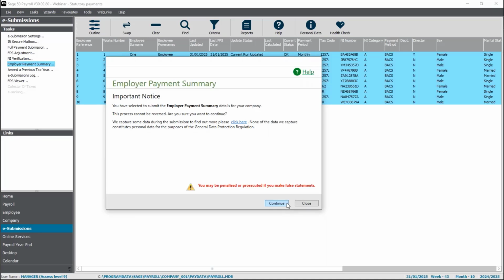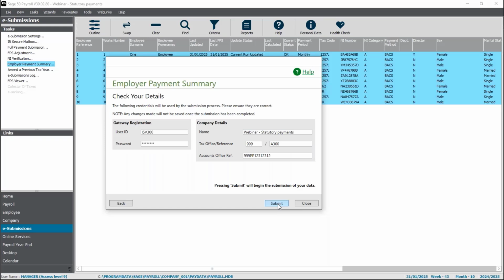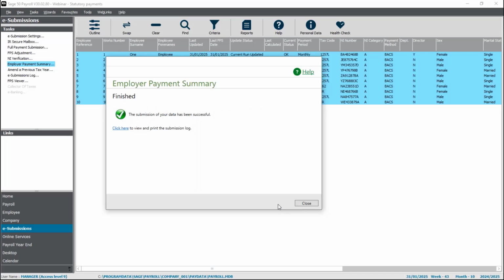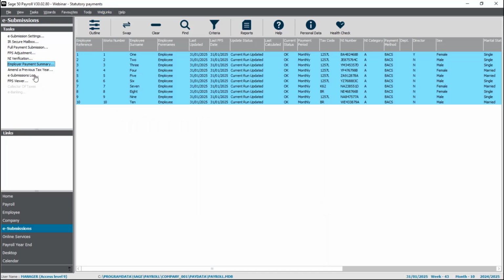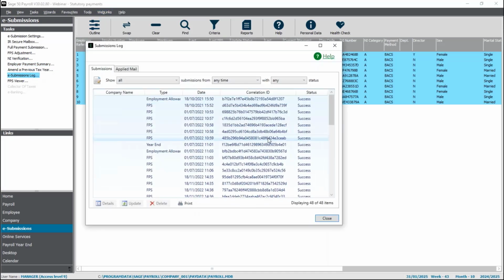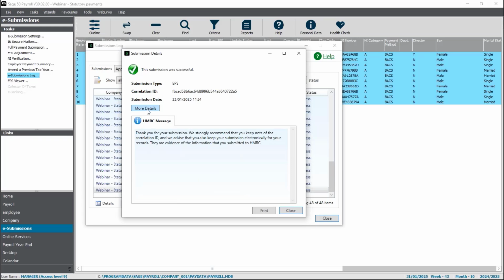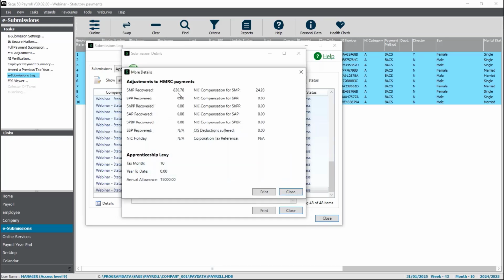And when I click on to finish, it then takes you into the submission. So you would simply click continue. You would click submit and then submit once more. And that will then send the amounts reclaimed to HMRC. If you want to view the information that was on that EPS, simply go into your eSubmissions log here on the left-hand side. And you can see my latest submission was an EPS. If I check the details, I can go to more details, and that actually shows me the figures that were included.